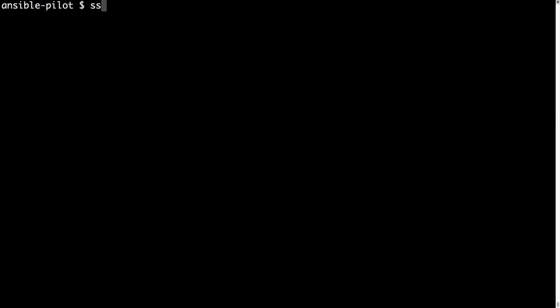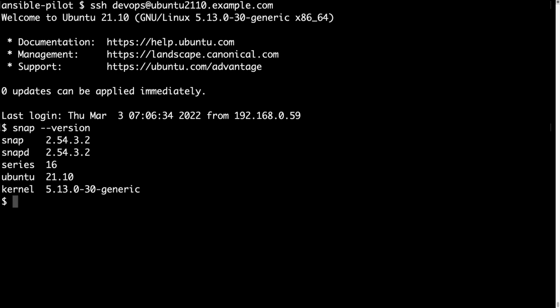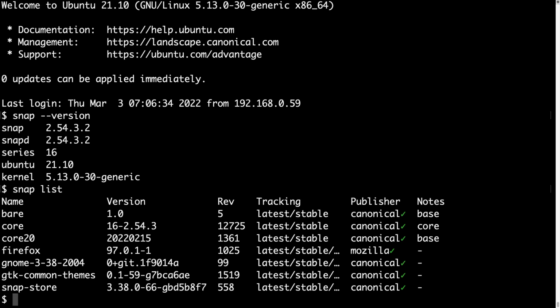Welcome to my terminal. First of all, let me connect via SSH. DevOps is the username, and ubuntu2110.example.com is my machine. I can execute this command as a normal user, so let me use snap --version that will print out some information about the running utility. But the most important thing is snap list to list the currently installed snaps, and there is no Spotify.